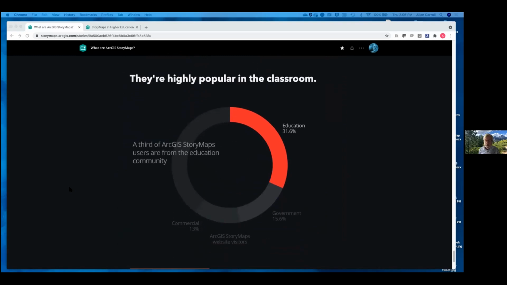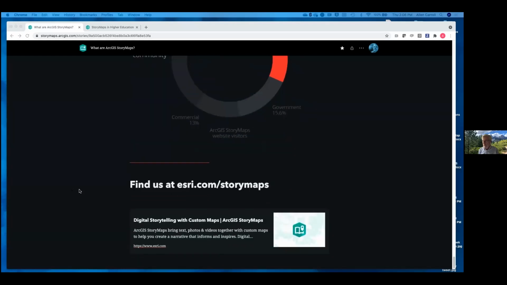Something that's been really thrilling to us is that they're really taking off in the classroom and in the education community in general. About a third of our audience are students and educators. And in fact, something like 18 or 28 of the top 30 users in terms of the number of stories produced are in the education community. So that's an exciting phenomenon for us that we're continuing to support and encourage. So with that, I'm going to stop my share and turn it over to Ross.